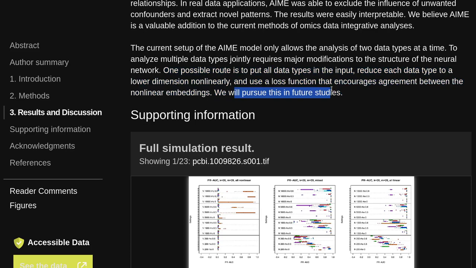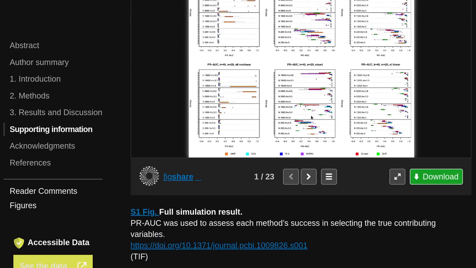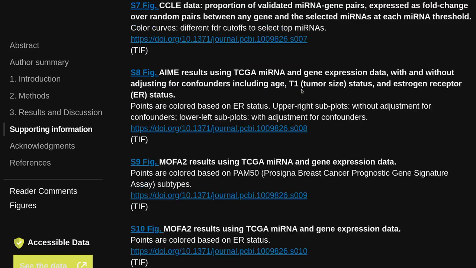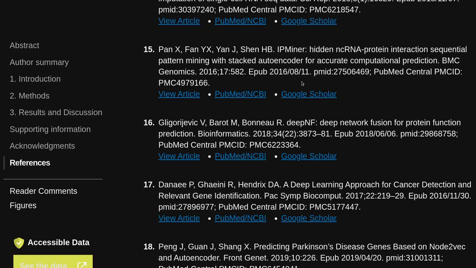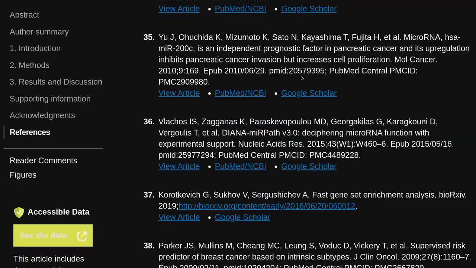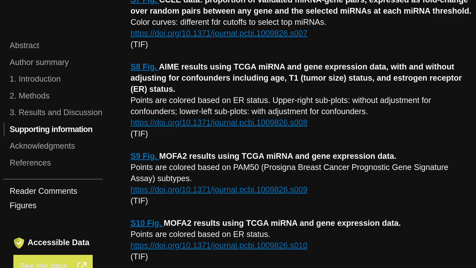Supporting information. Full simulation result. S1 figure, full simulation result. PRAUC was used to assess each method's success in selecting the true contributing variables.